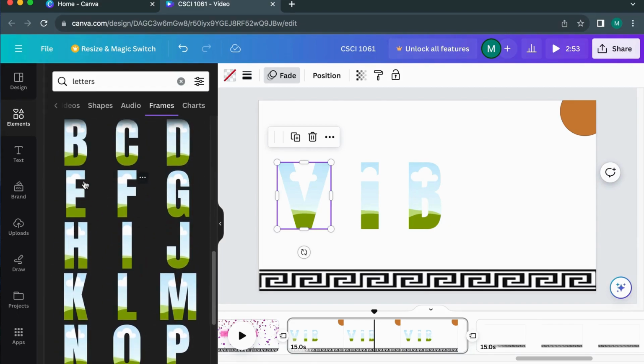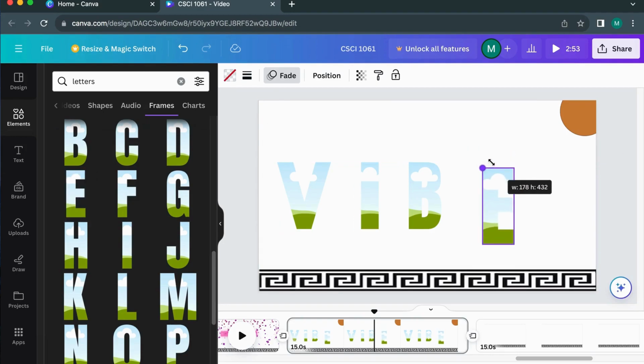So now I'm just finding the last letter, which is E, and I'm putting it onto the slide and then shaping it to the margin that I want it to be and moving it in so everything is symmetrical within the slide.